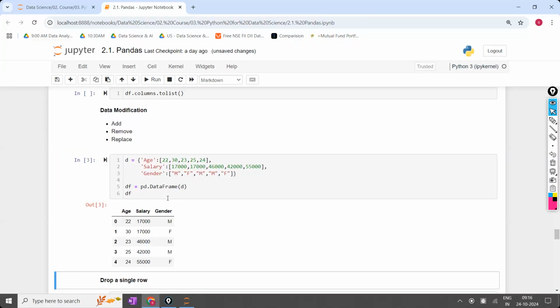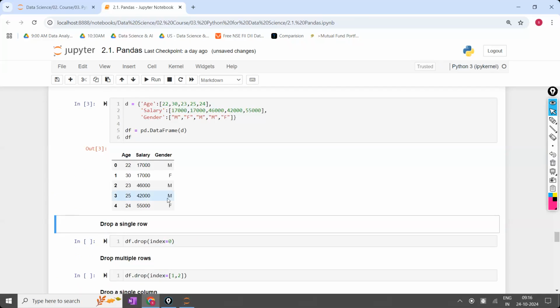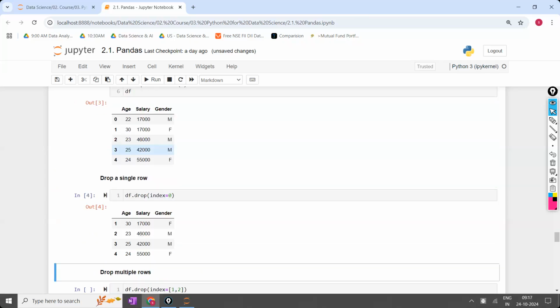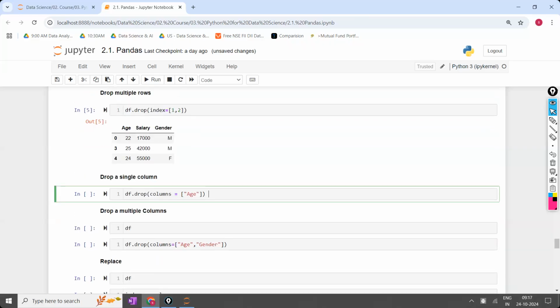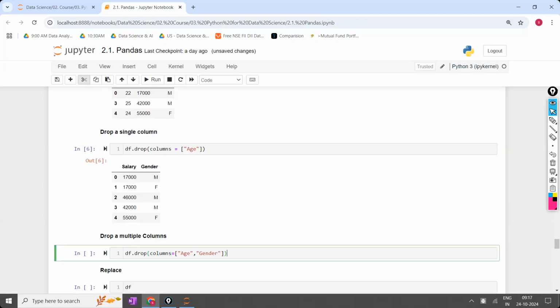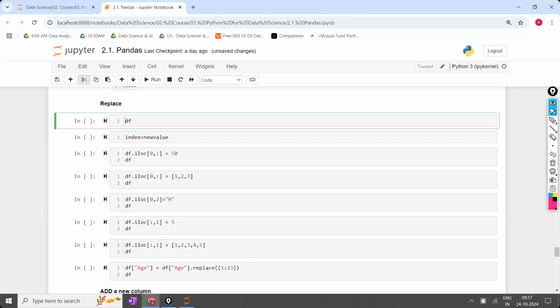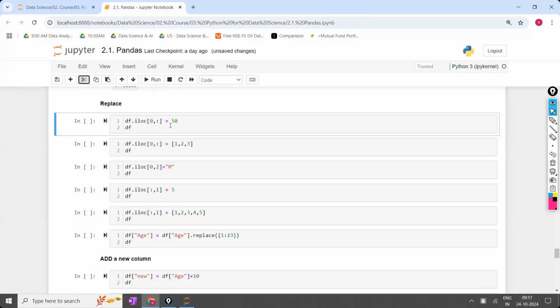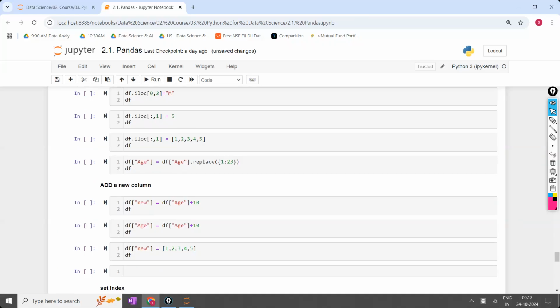In terms of data modification, we are going to have delete, add and replace. I already discussed this in the last class: how to delete a single row, how to delete multiple rows, how to delete a single column and how to delete multiple columns. At the same time, how to replace: you write the index number, and on the right side you write the values. Also, how to add columns by using an existing column and by using new values.